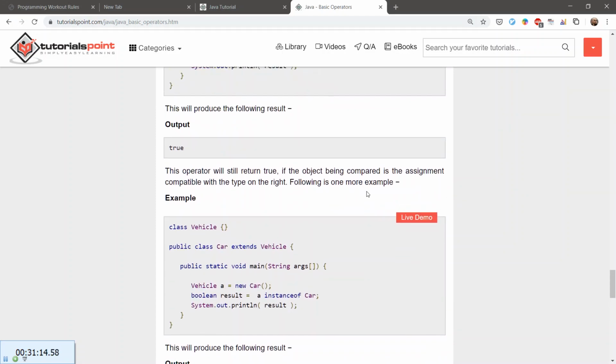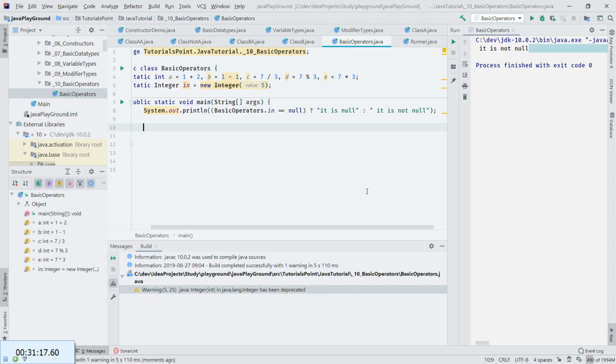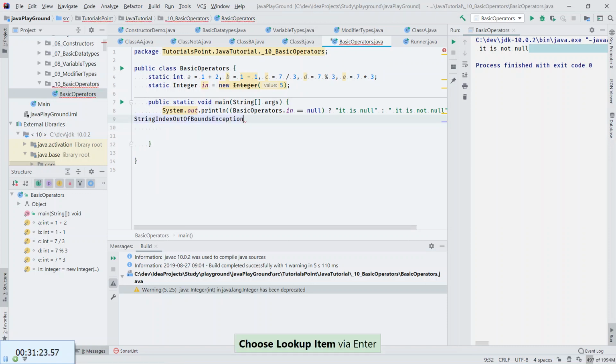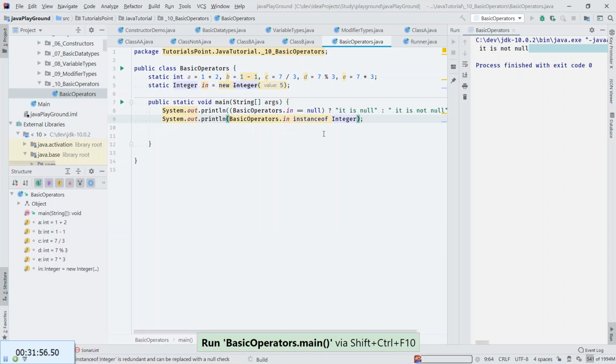Short-term memory. Precedence, no. Instanceof. Okay, so here. Not what I wanted. How come? Mode, and it will be BasicOperators.n instanceof Integer, and now we will run it.